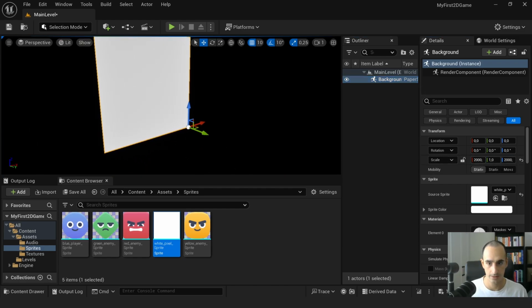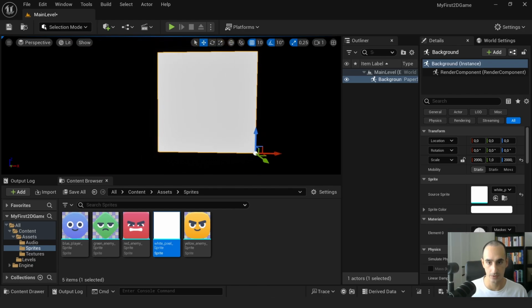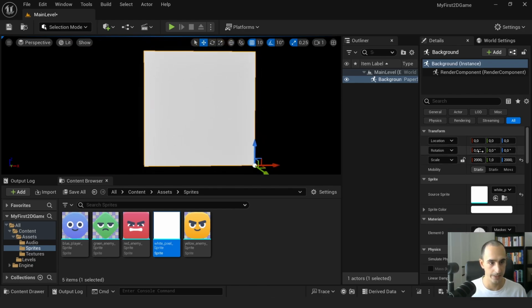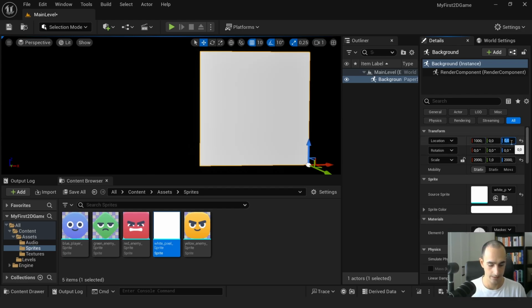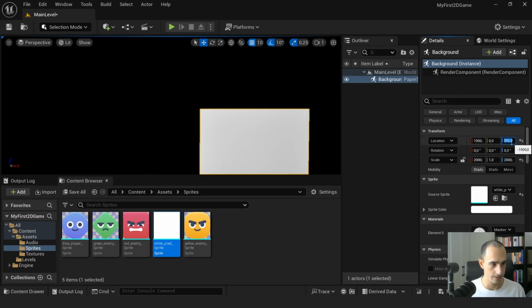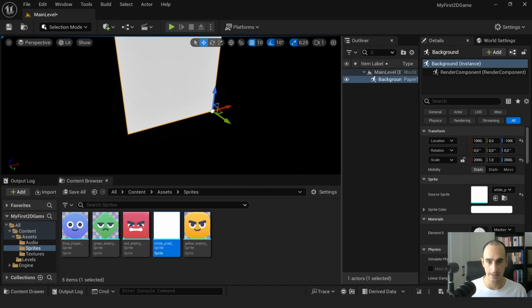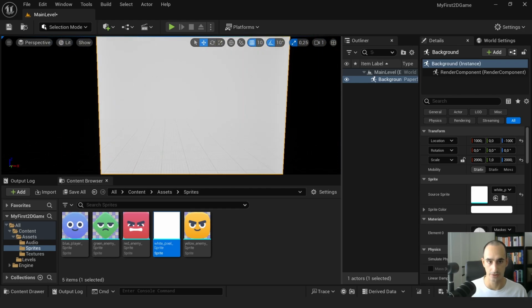Let's see where this is. And as you can see, that's going to scale up to look like that. And then we're going to place this at 1000 on the X and negative 1000 on the Z. And that is going to basically center this on the origin.